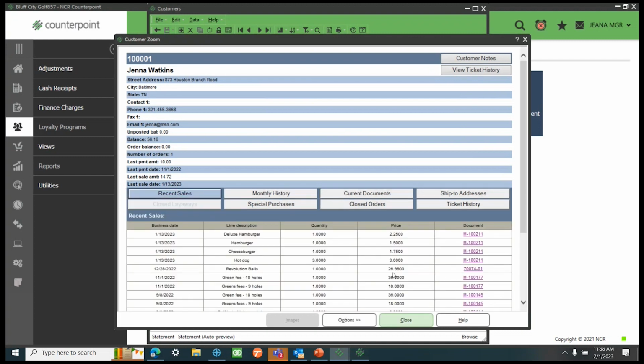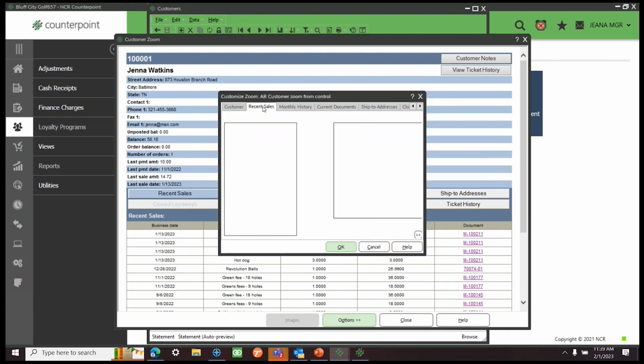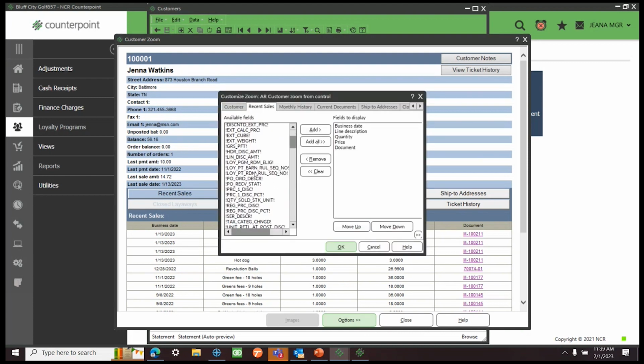Now in recent sales, this price was actually what I sold this product for. But what did it ring up as? And what's the last cost? Were there any discounts? So I can go to options, customize. And I'm going to go to recent sales. And I'm going to find price 1. That way I know what it rang up as. There it is. Double click.